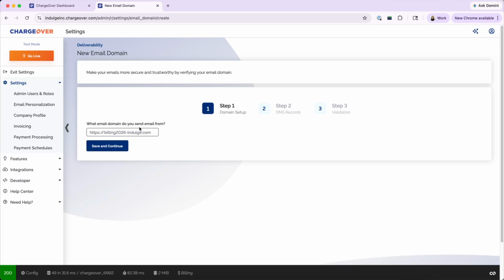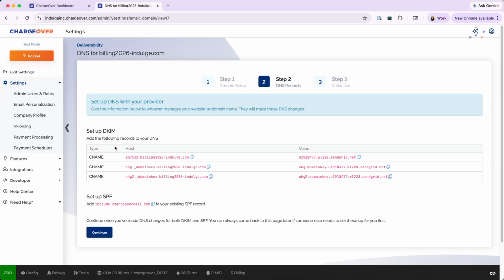And then you'll choose whether or not you want to send emails from this domain name. Most people do. Then it'll take you through the DKIM and SPF setup steps that you may have already gone through with other domains. This is where your website manager or the person who manages your domain name would go in and add all of these records for your DKIM, and then your SPF would be down here.